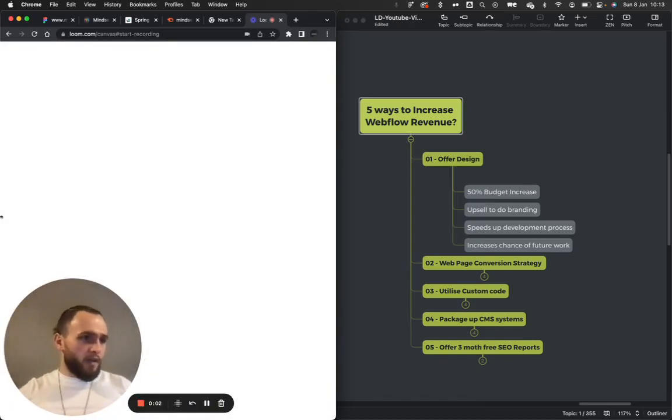Right, people, I'm going to show you a few ways how you can actually increase revenue with your Webflow projects. This is going to be by offering some new services, but also just tweaking your existing process so that you can actually target high ticket customers.